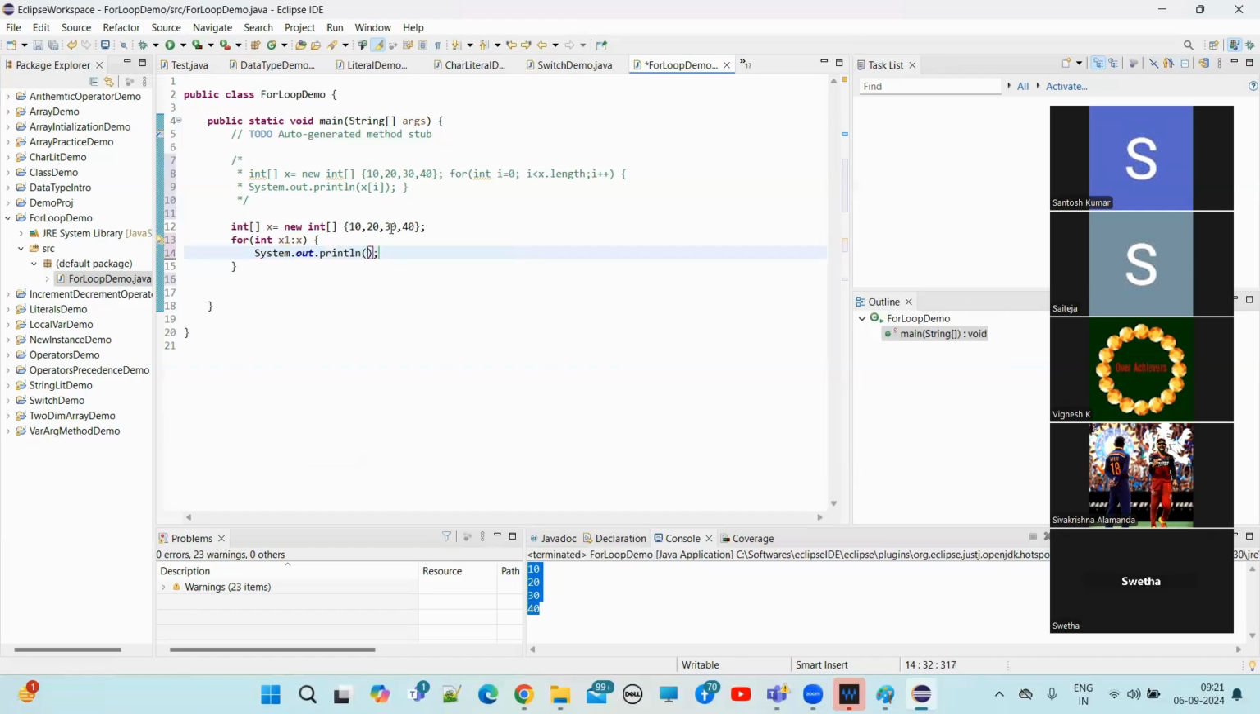Now here, what I'm taking? I'm taking just x1, that's it, guys. If you print x1, then each element, right? Here x1 represents each element. The first iteration x1 represents 10, so 10 will print. Next iteration x1 represents 20, 20 will print. Next iteration x1 points to 30, 30 will print. Next iteration x1 points to 40, 40 will print. Understand?